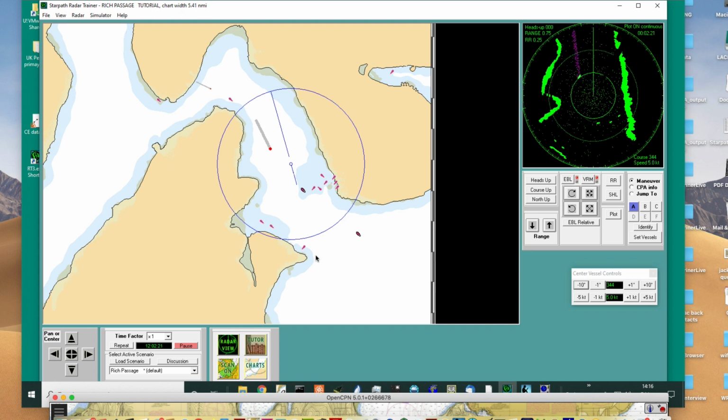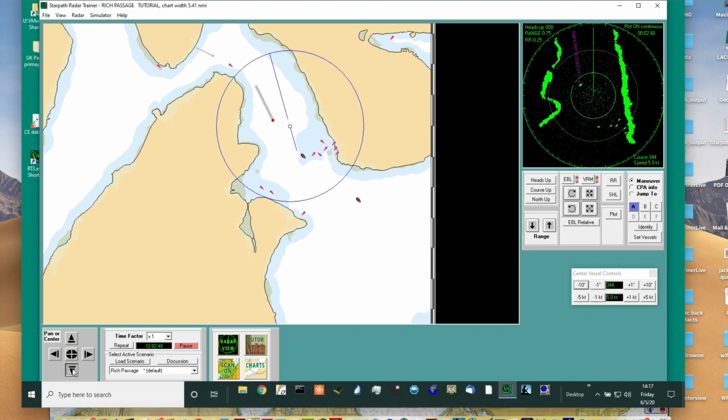Hello, this is a note on using the Starpath Radar Trainer to practice doing radar position fixes. They are typically done in three different ways: either with range and bearing to a single point, or two bearings, or usually the most accurate, two bearings to two different points. That's the most accurate one.